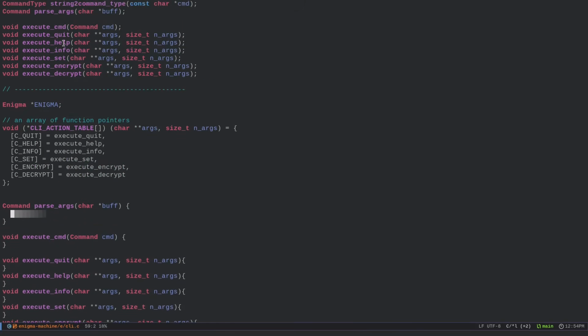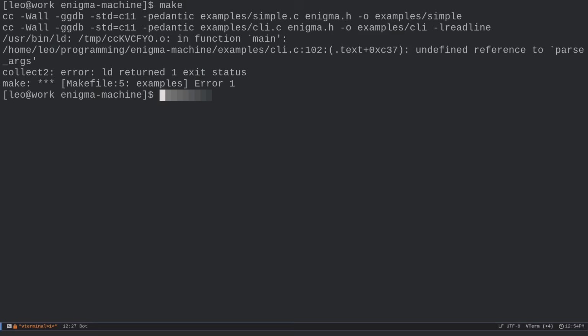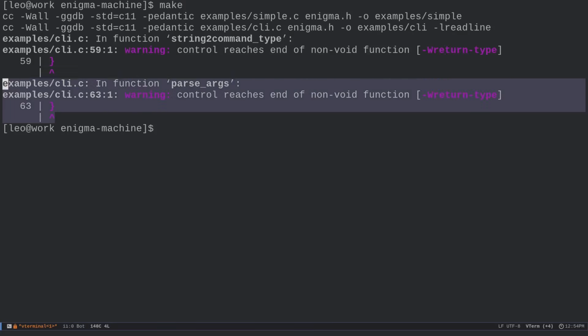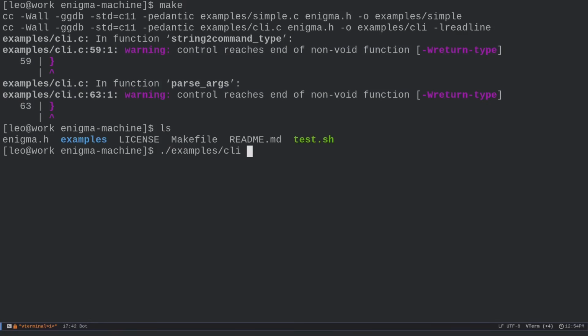And we also need to put, to be honest, a string to command type. String to command type. Okay, perfect. Now we have some warnings, but that's fine. Now we can go example clear. It's gonna start this, but it's not gonna print anything.